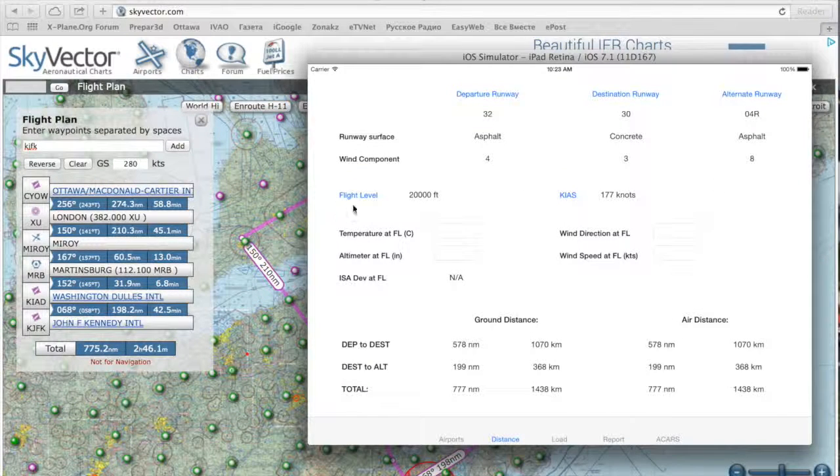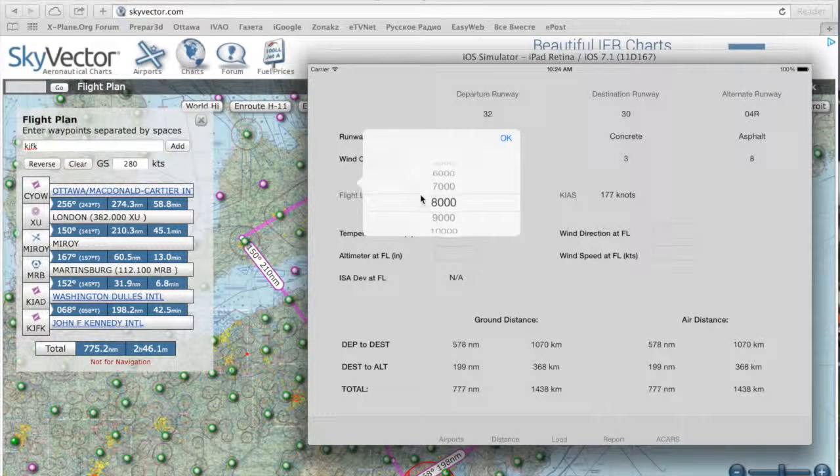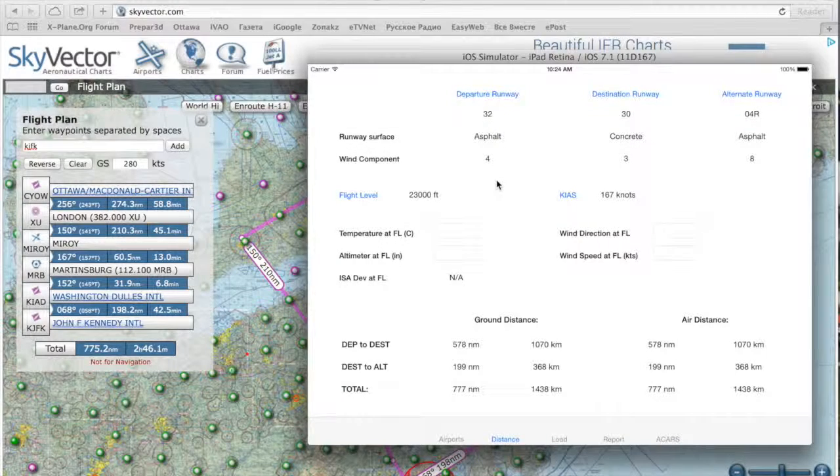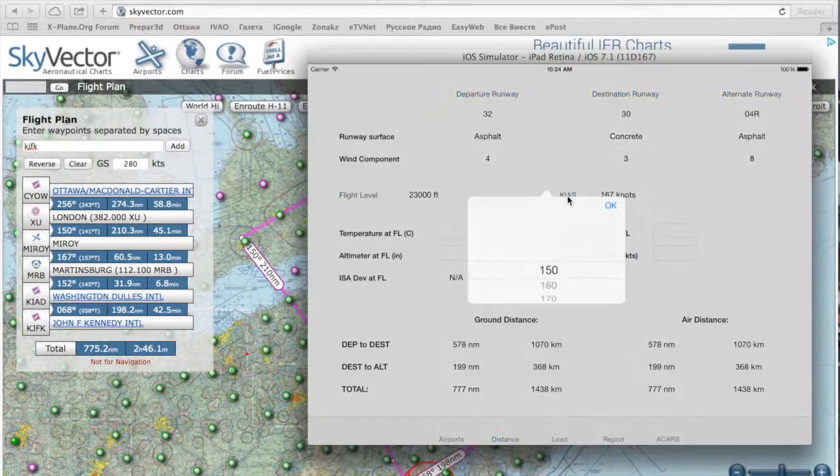You can also select flight level and the indicated airspeed. By default, the flight level is set at 200 and indicated airspeed is set based on the flight level you selected. But you can also change the indicated airspeed.